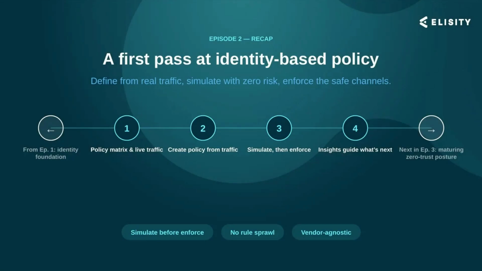We made our first pass at policy, reading the real traffic flowing between our identity groups, defining what should talk to what right from the traffic view, simulating with zero risk, and enforcing the safe, low-risk policies with confidence. And as those policies go live, our policy and device scores climb, giving us a real measure of policy coverage at the site.